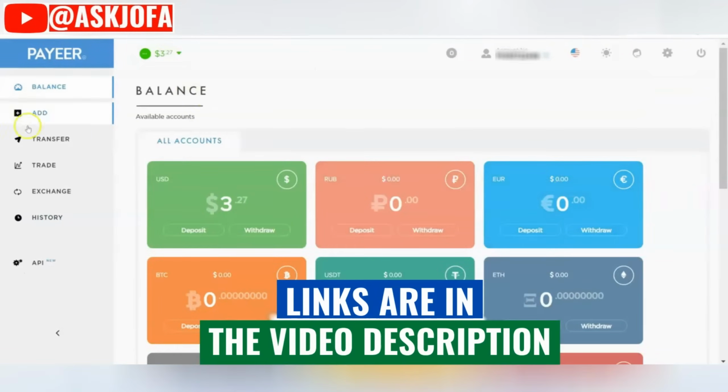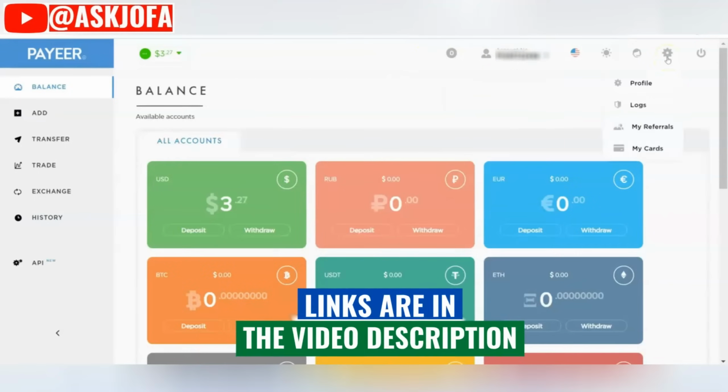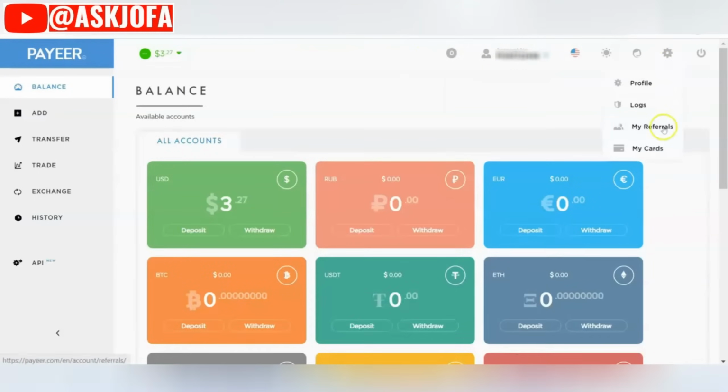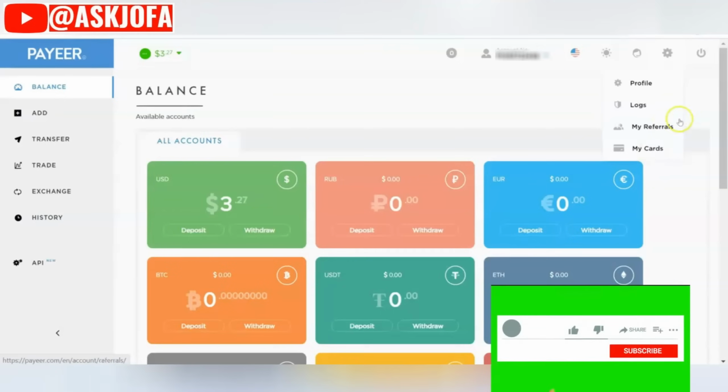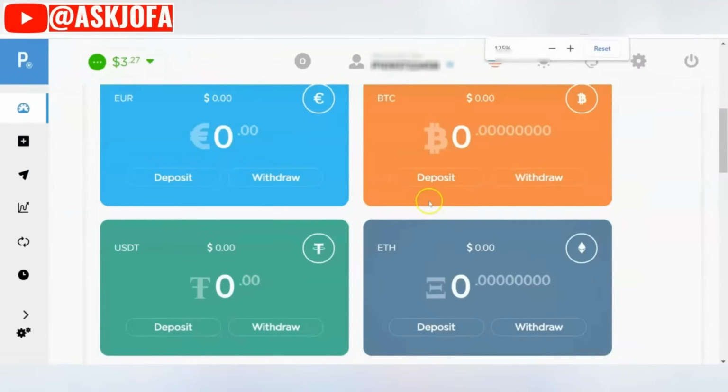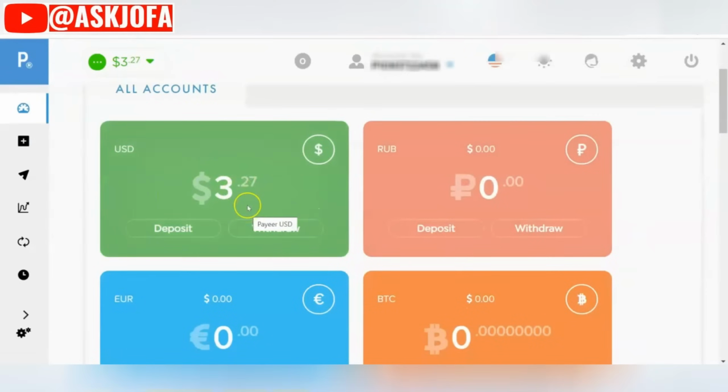So you can see this is the Payeer platform. You can see the balance here, which can be accessed by clicking this place. This is your account number. These are your profile settings, and you can make money by referring people. You can also have a card attached to this account. This is the menu to use to add funds to your different wallets. Like you can see, I currently have $3.27 under the dollar wallet.